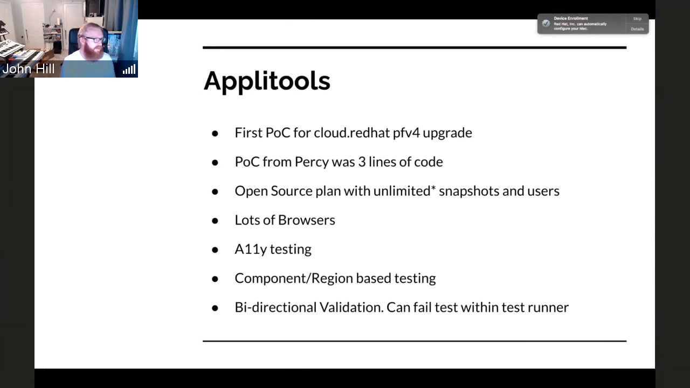Because it's a little bit different, we actually qualify for the open source plan with unlimited, and I have air quotes because I don't truly know if that'll be unlimited forever, snapshots, but truly unlimited users, and we'll show why that's important in a second. It's got lots of browsers. It has built-in accessibility testing for contrast at least. And one of the cool things I wanted to show is region and component-based testing.